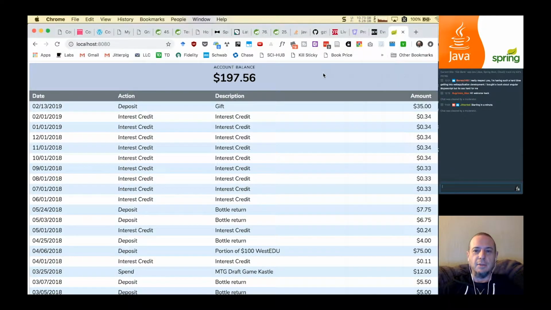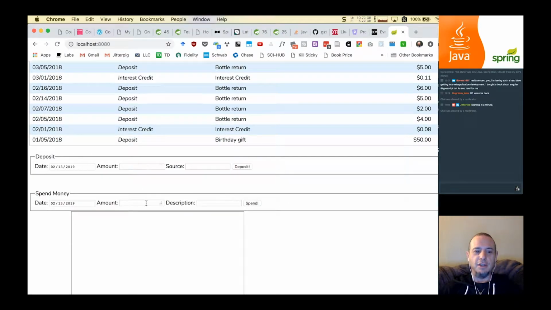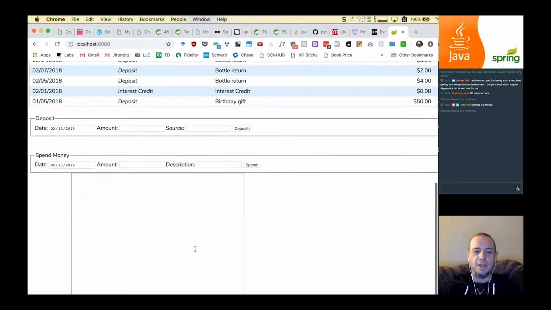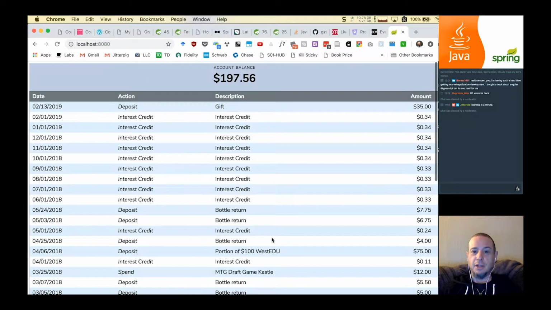So the UI looks something like this, where you can see the account balance and then basically see all the transactions. You can do a deposit transaction, you can spend some money, and there's a place where you can import from a CSV if that's what you're doing, because that's what I'm doing.